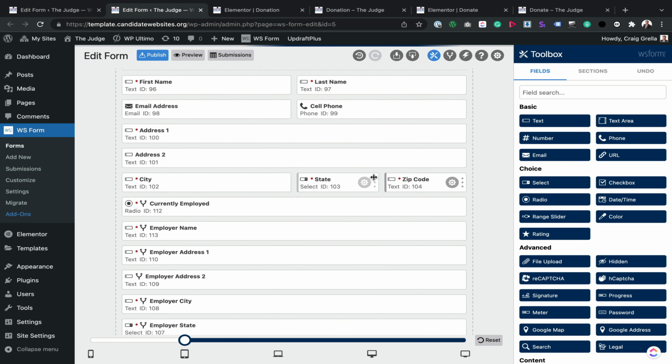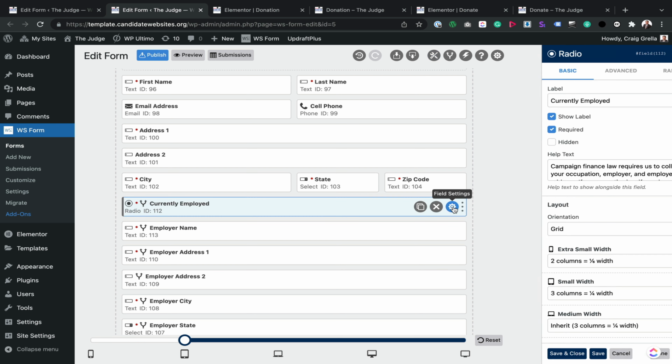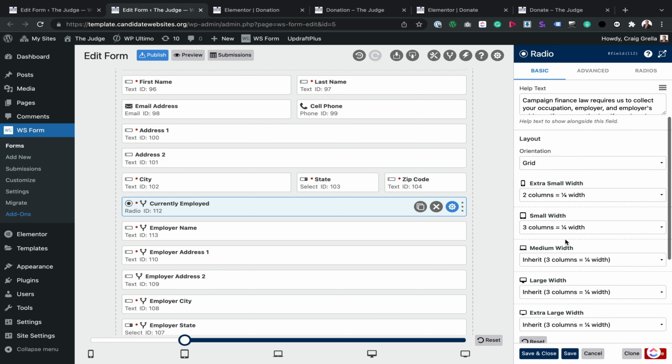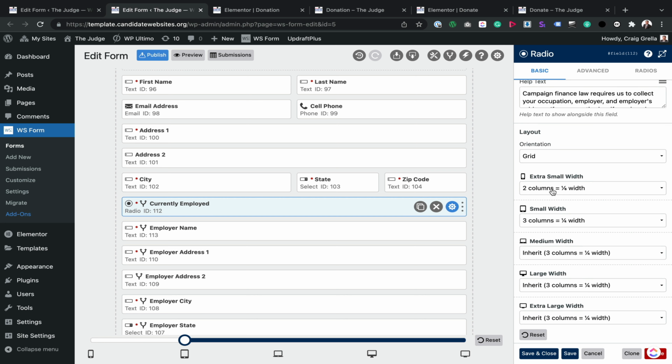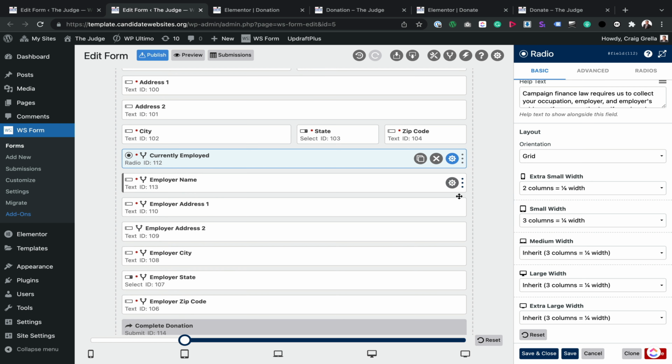There we go. Okay. Now, there's the checkbox for whether they're currently employed, and let's take a look at these settings here. For extra small, it was going to be 2 columns, so we'll check that out in a moment. 3 columns for the small width. We'll see how this looks when we get a little bit closer. Let's do the same thing with the address fields here. Employer name could be 1 field, employer address, that's fine. Let's move these in a little bit to match what we have above.